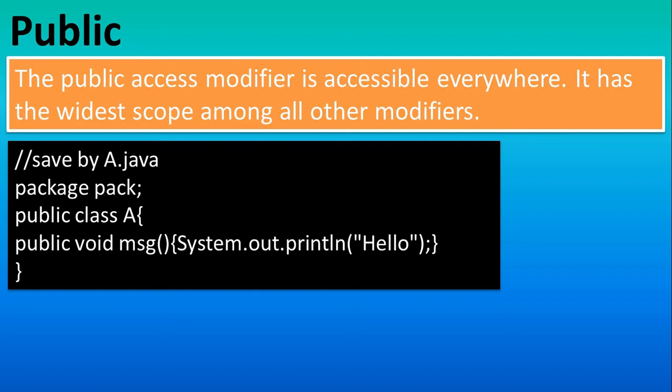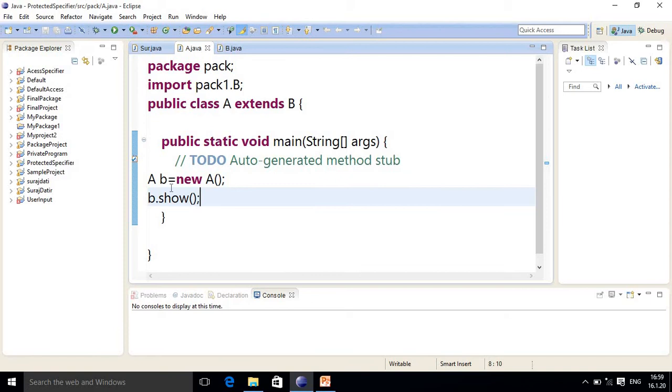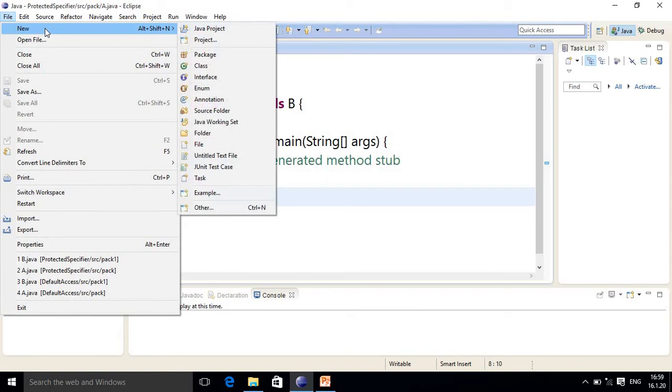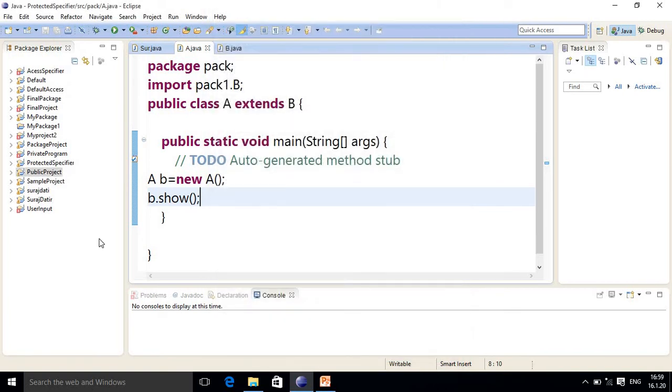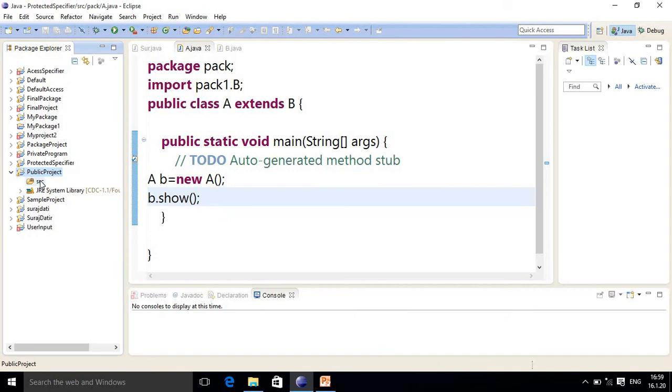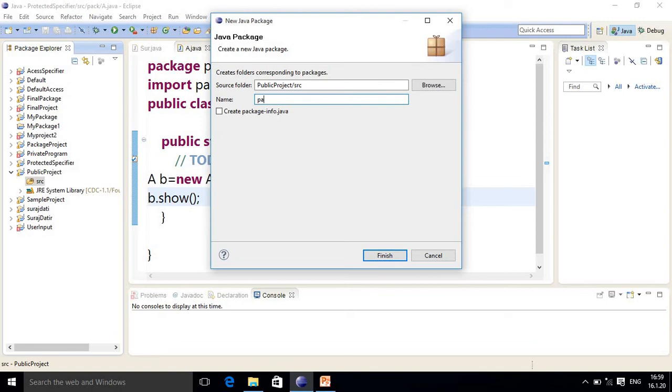Now we directly move on to Eclipse, and there we will see how you can use the public access specifier in the same and other packages. Here I open Eclipse and we will start from the beginning for your understanding. First you create a new project, and here I am giving the name public project. You can give any name. After creating the project, you will get the src folder. Straight away create the package. We will use the same kind of name, pack.